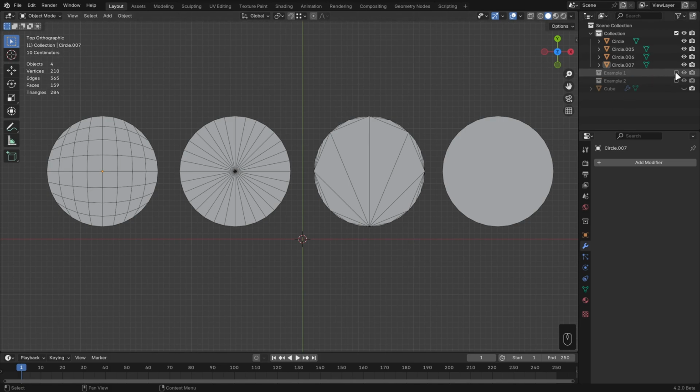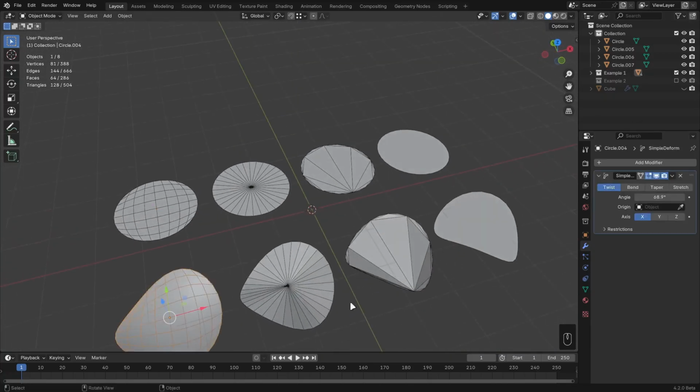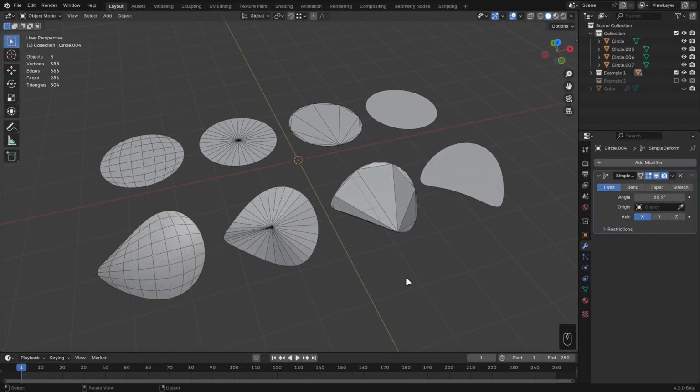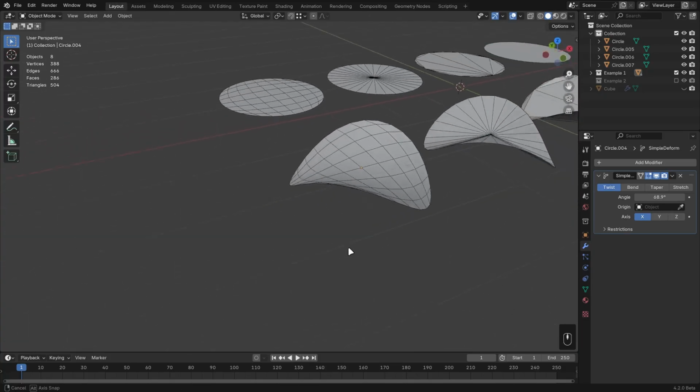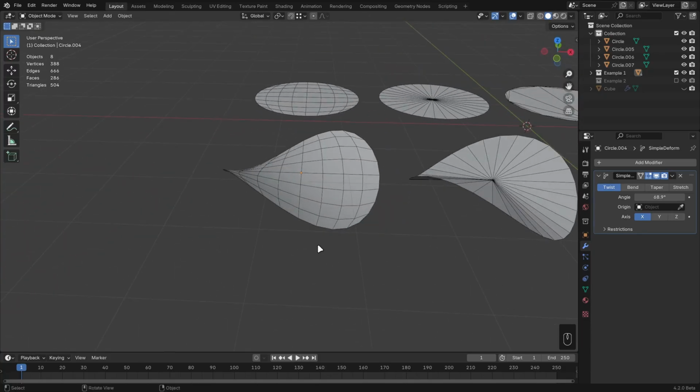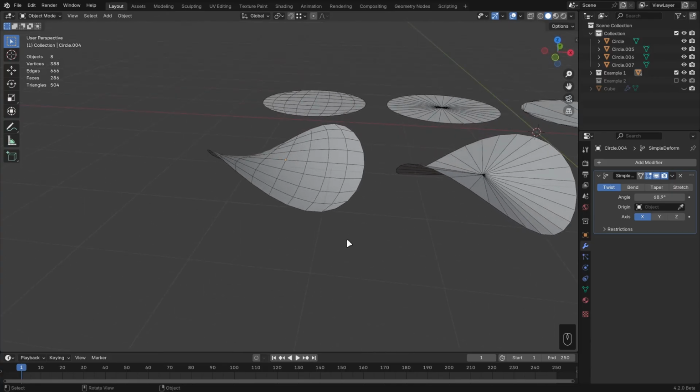Let's take a look at an example here where I've used the simple deform modifier to warp all of these objects. You can see that the first one deforms quite well, because it has evenly spaced quads that crisscross and loops running in both directions. We get a nice smooth Pringle-like shape that's kind of making me hungry.